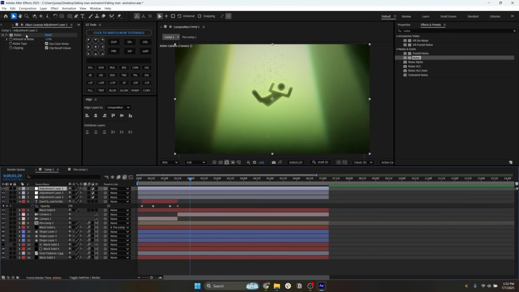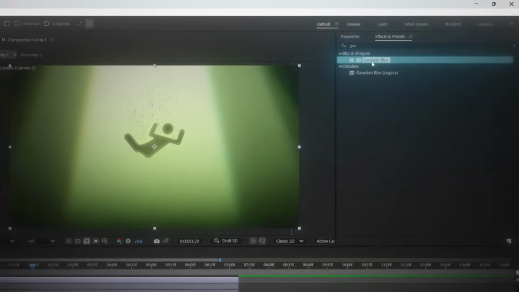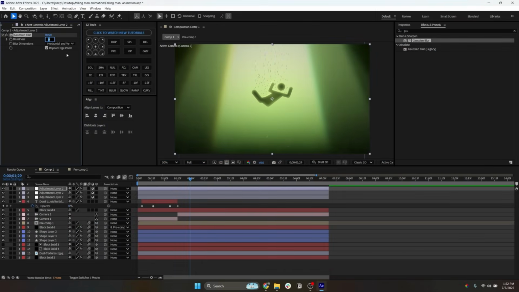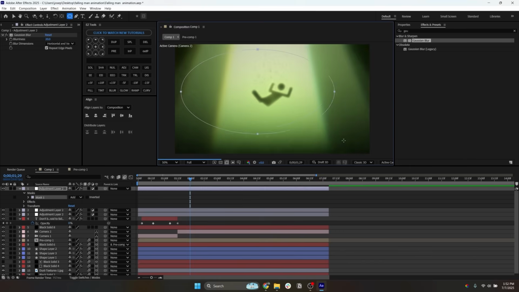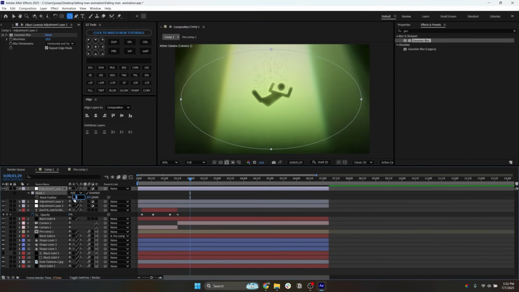Finally, let's duplicate this adjustment layer and delete the noise. Let's use this adjustment layer to add in the Gaussian blur effect and increase it by something like 15 or maybe even 20. Now I'm going to use my ellipse tool to draw out a mask right in the middle here, which masks my Gaussian blur only to the mask, but I'm actually going to invert it, click on F and increase the mask feather to 100. This is going to give us a blur around the edges like this, which makes it look even better.